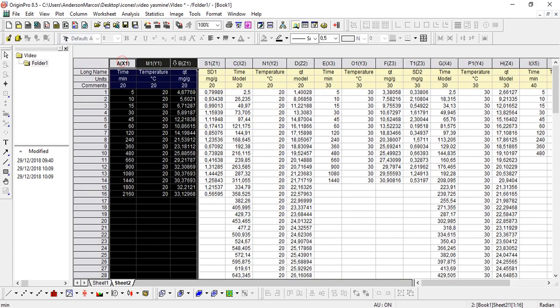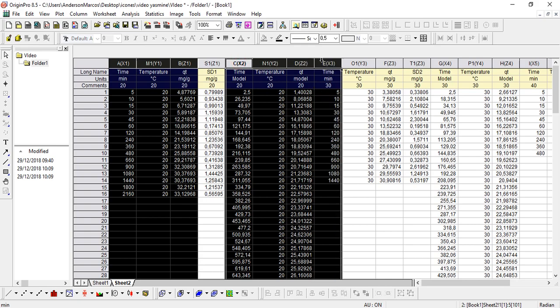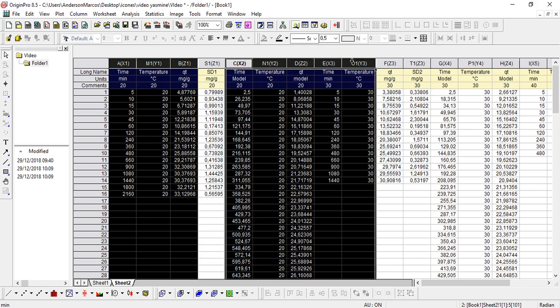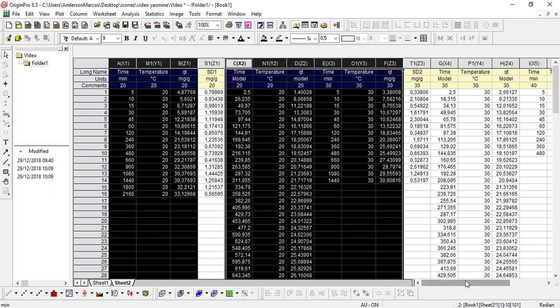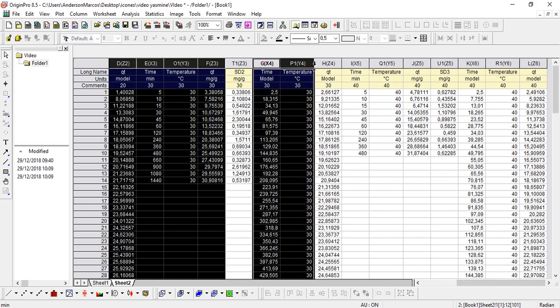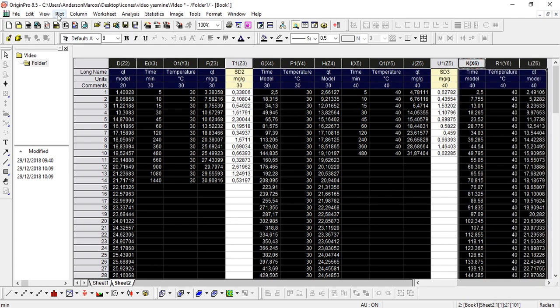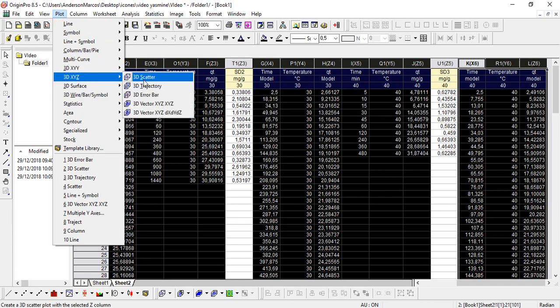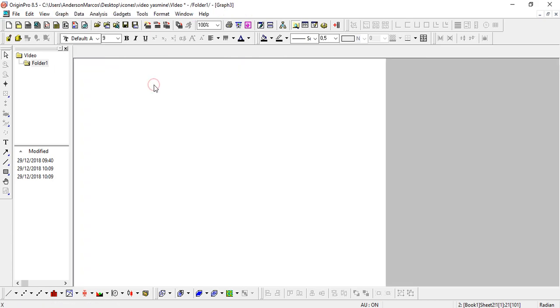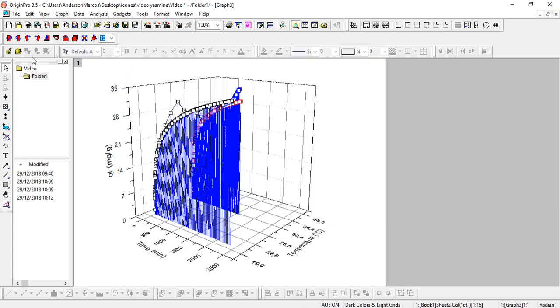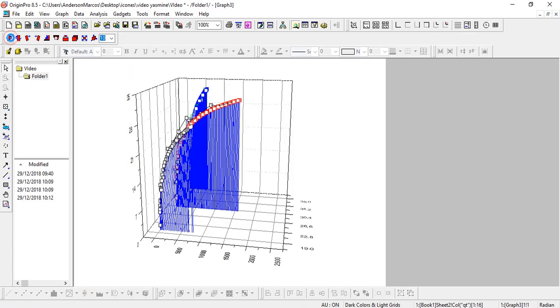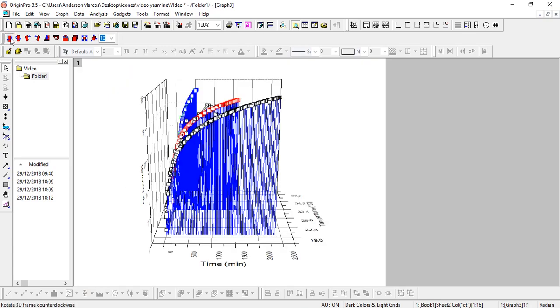Now you have to select all the columns except those that contain the standard deviation for the experimental data. Now, go to Plot, 3D XYZ and then 3D Trajectory. Now, you just need to add the error bar and edit your graph.